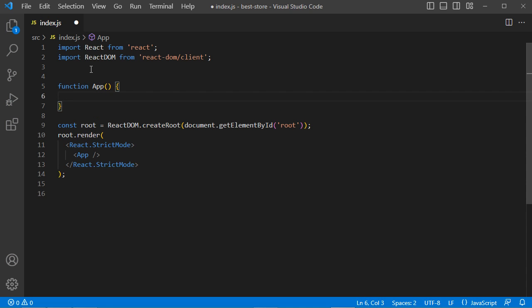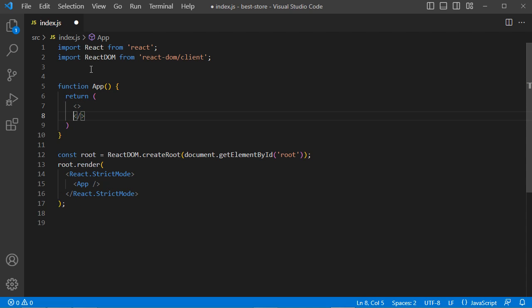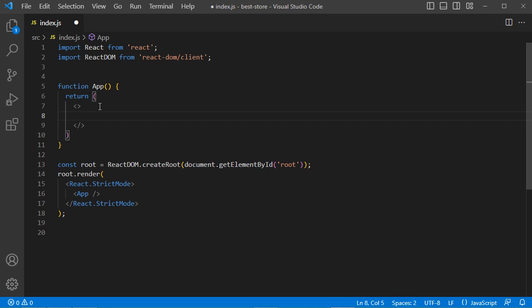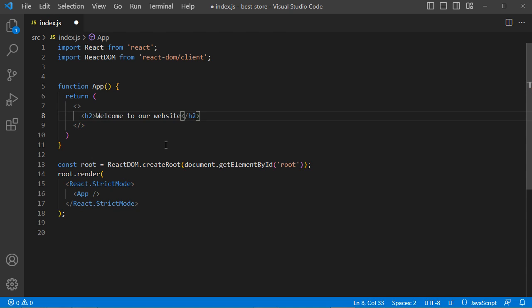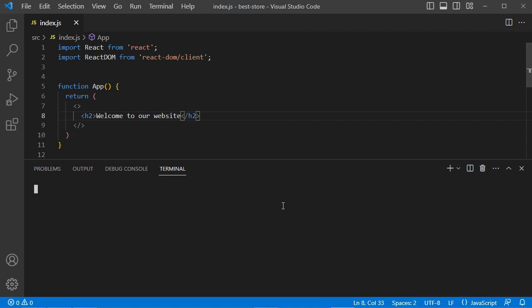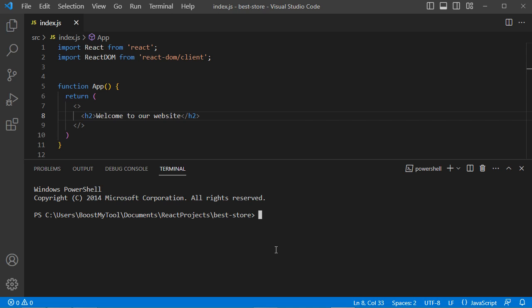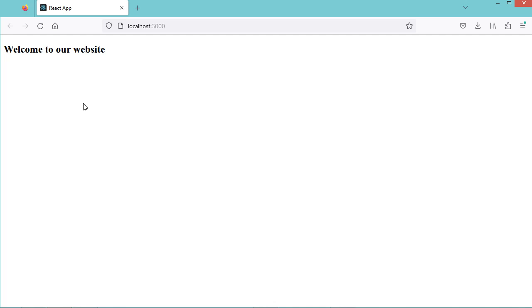Then let's return a fragment. And in this fragment, we can display the title of this page. So let's add h2 element. So we can write welcome to our website. Now let's save the file, and to run this application, let's open the terminal. And here let's type npm start. And we obtain this application.